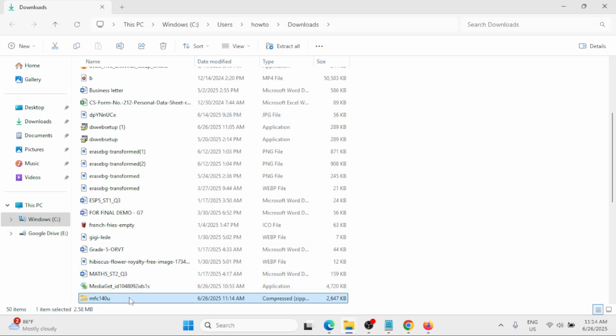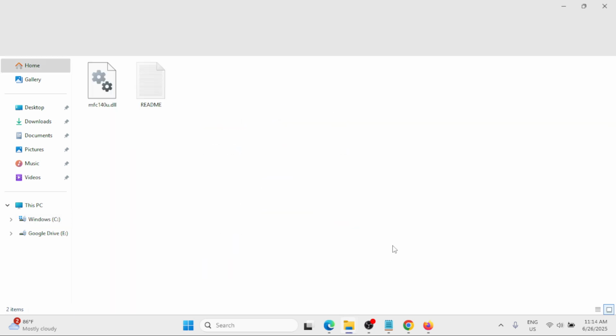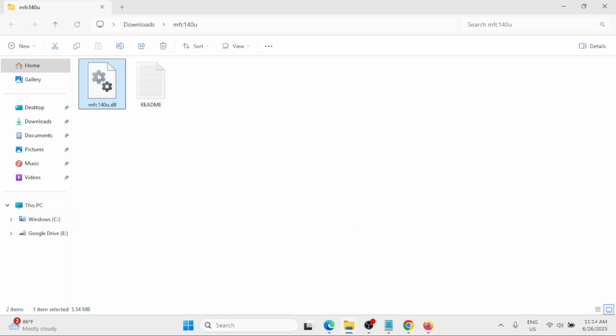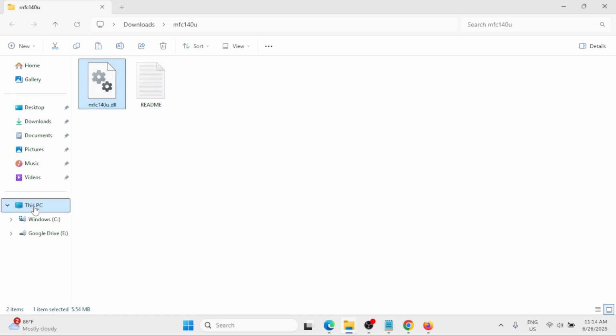And then right click, select extract all. Click on extract. Then you'll find this one, the mfc140u.dll. Right click and then select copy. Now click on This PC on the left pane.